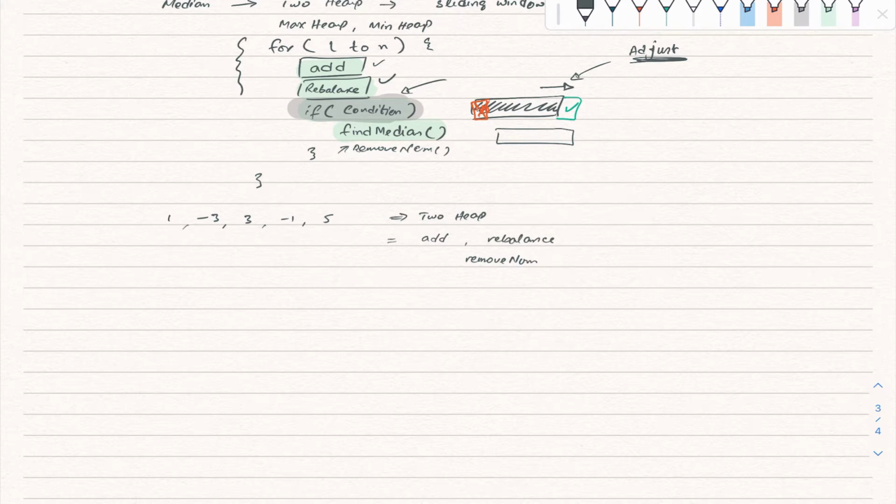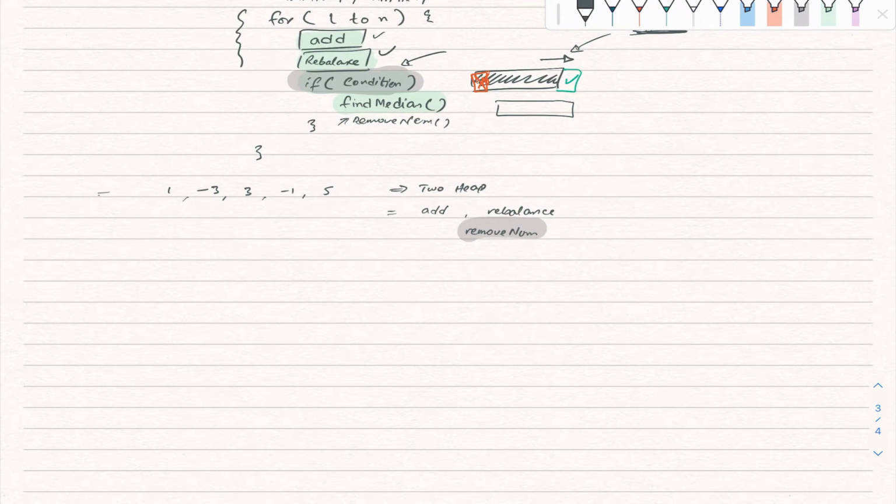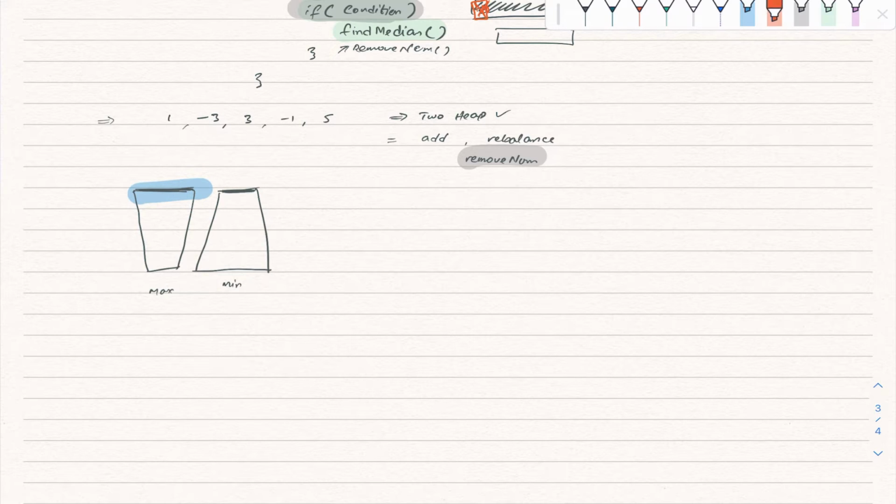So let's see how we can use this, using this example and using two heaps. First we know that there will be a max heap and there will be a min heap. Again, I keep the convention: this is small, so it's a min heap; it's broader, so it's a max heap. So this is the max heap, this is the min heap. We try to implement that.